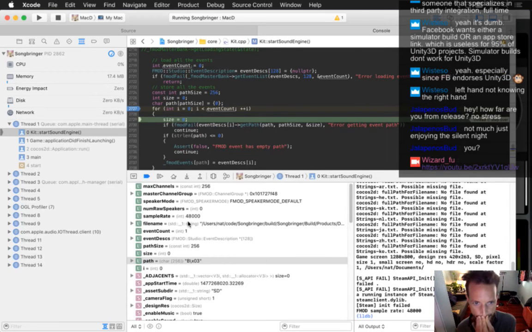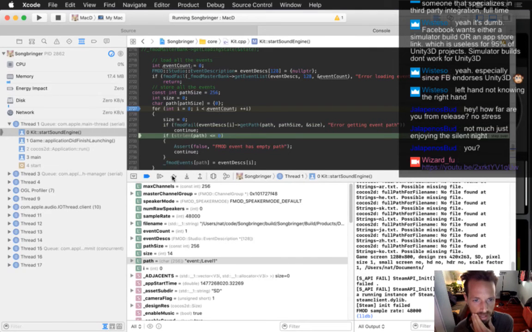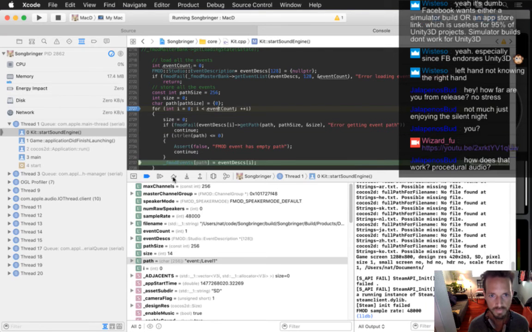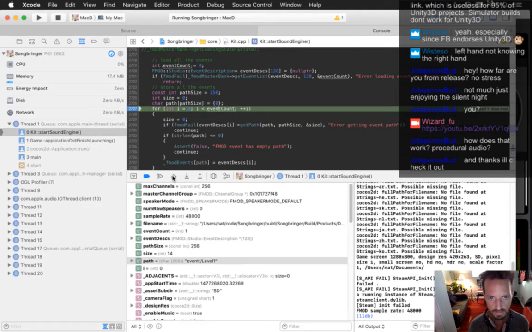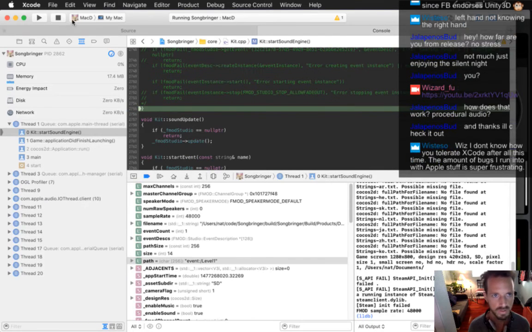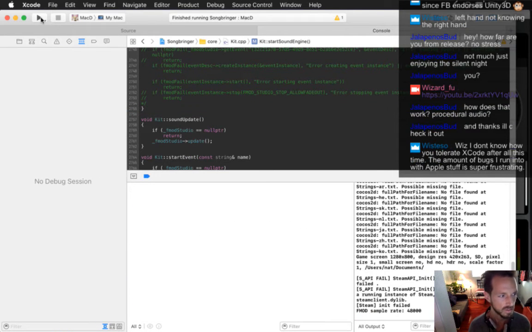Okay. So the path would start at 0. We check and get the path. All right, it got something. Yes, and it got the right path. Very cool. So we've loaded in all the events. And it looks like we're going to be able to get the path for the events. And we're stashing it back to the fmod events map. So let's do that one more time to make sure the path starts at 0.